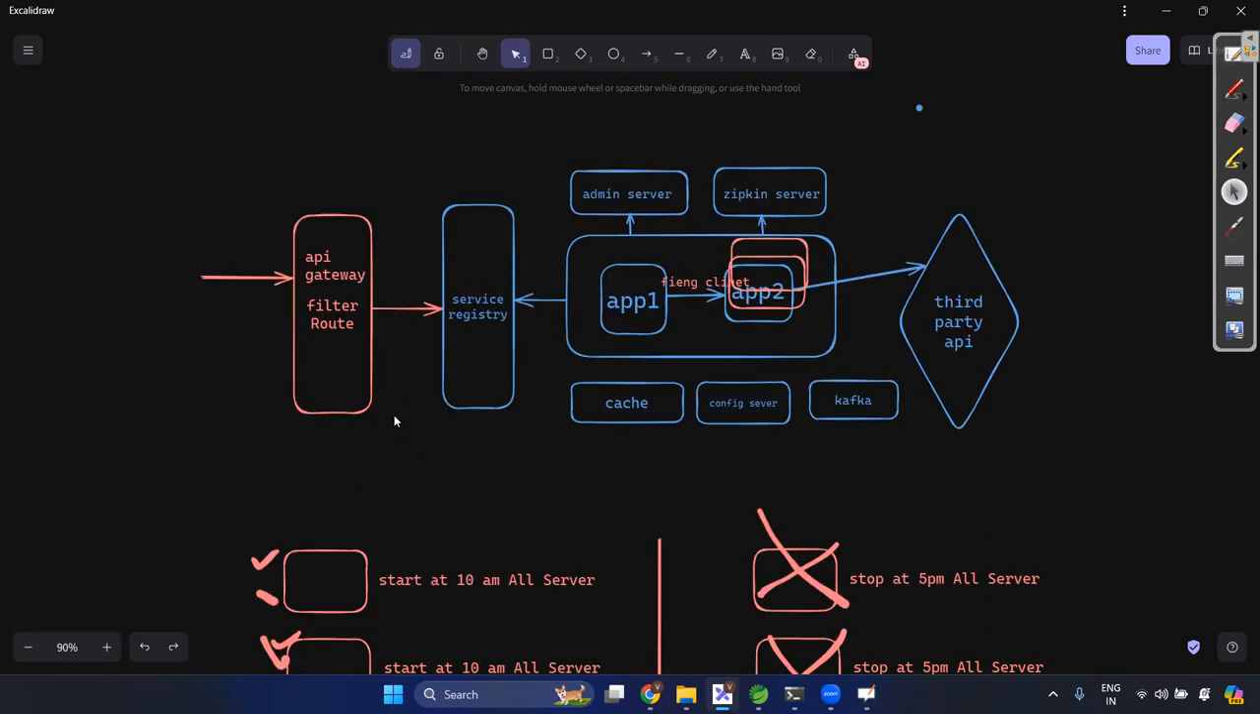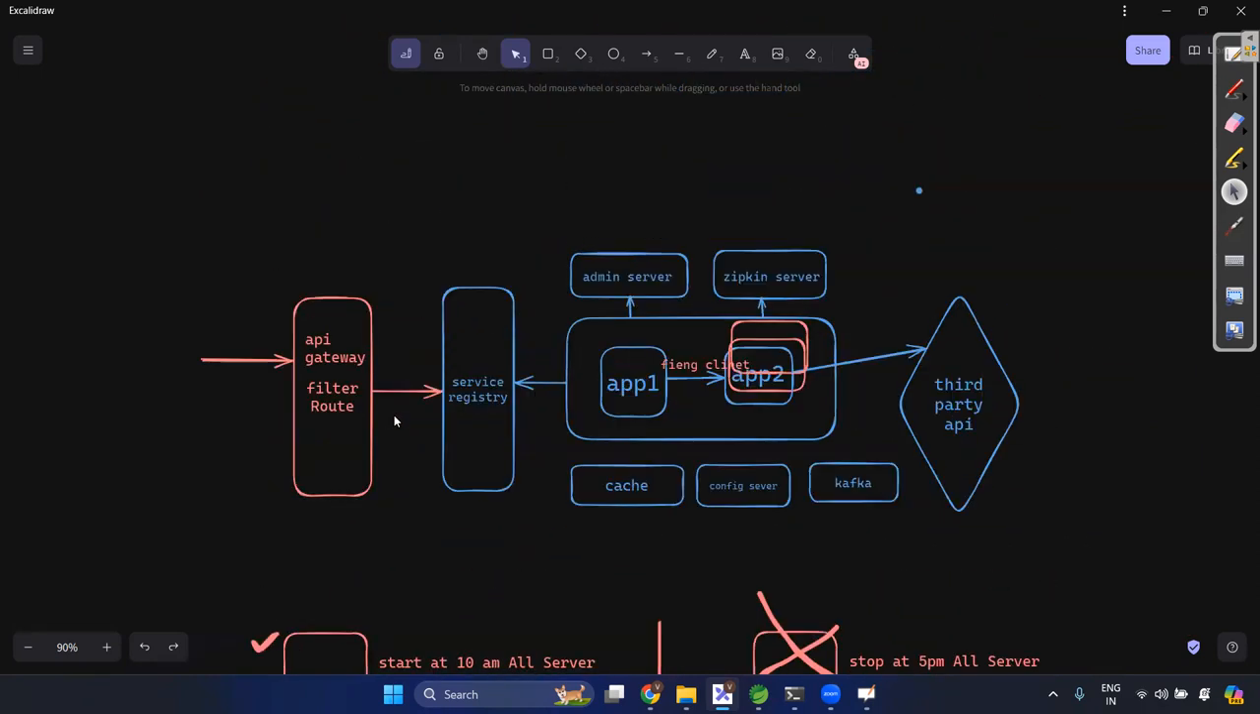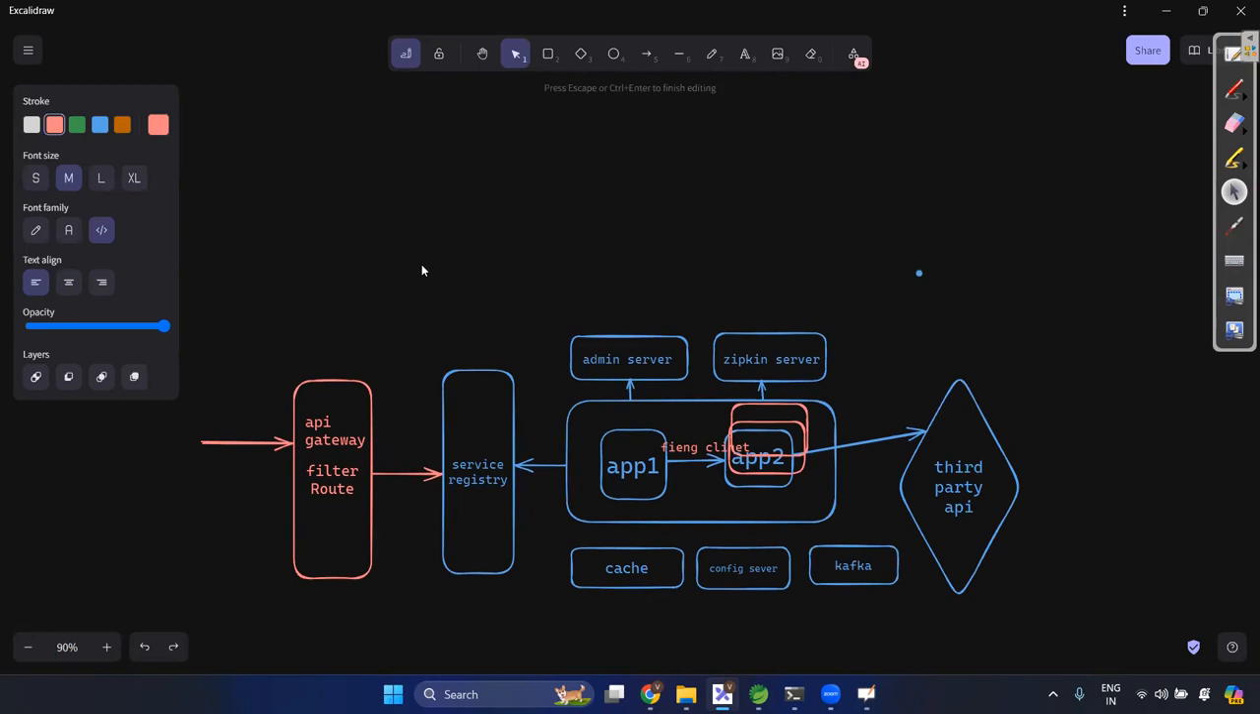Suppose you need to hit the API gateway, whose URL is localhost:9090. This is the API gateway URL we have. I need to route the request to the greeting API. But in real time, the greeting API and other APIs have different URLs, so the API gateway maps all of these through the service registry. The API gateway is also a client of that service registry. So let me go and implement this.